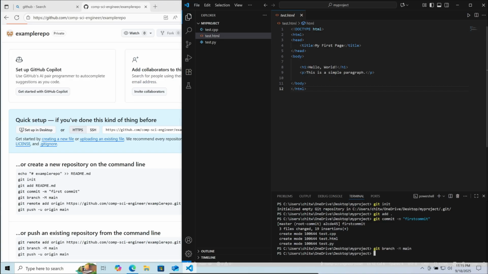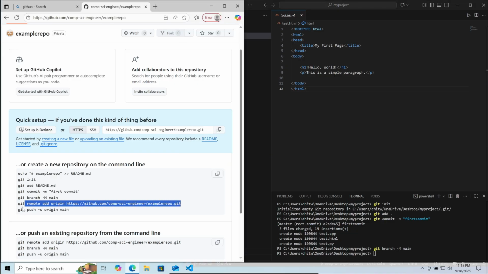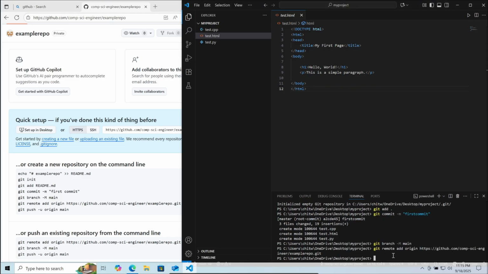Now we need to specify which repository we are uploading this project to, so copy the next line and paste it here, then enter. Now finally we need to push the project, so git push -u origin main, then enter.